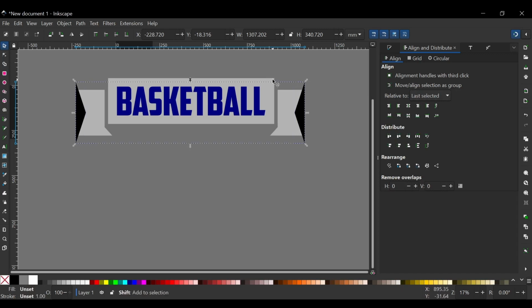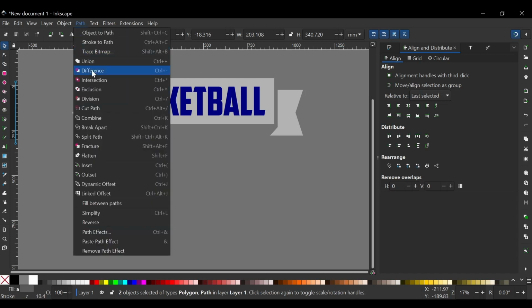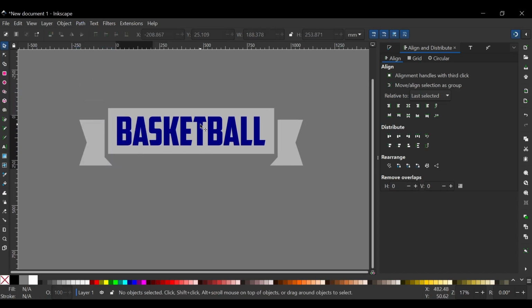Group them with Ctrl G, shift click this object and center them on the vertical axis like that. And then I'll go ahead and select that. I'll go ahead and ungroup them. And I'll click this object. I'll go ahead and shift click this object with path and difference and do the same thing for this one.